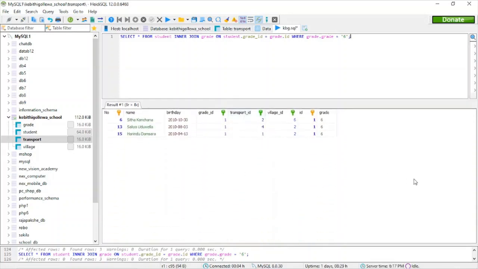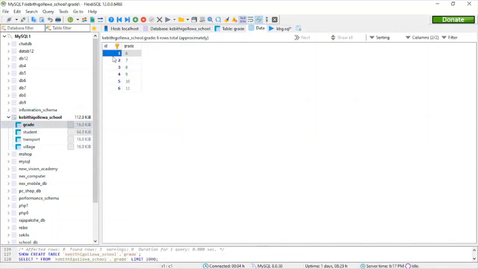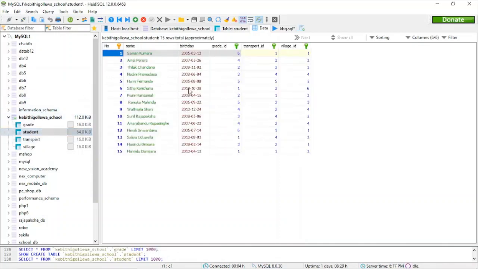you guys can see all the students that are in grade 6 are here. Let's go and double check that. So Sitara Kanchana, Sali Uduela, and Hardamsara. So if you look at the data, this is the grade table. So ID number 1 is grade 6. So here's Salia. His grade ID is 1. Haridu's grade ID is 1, and Sita Kanchana, his ID is also number 1.